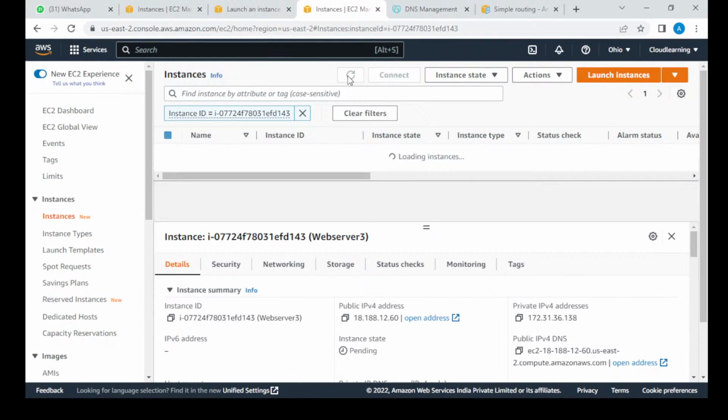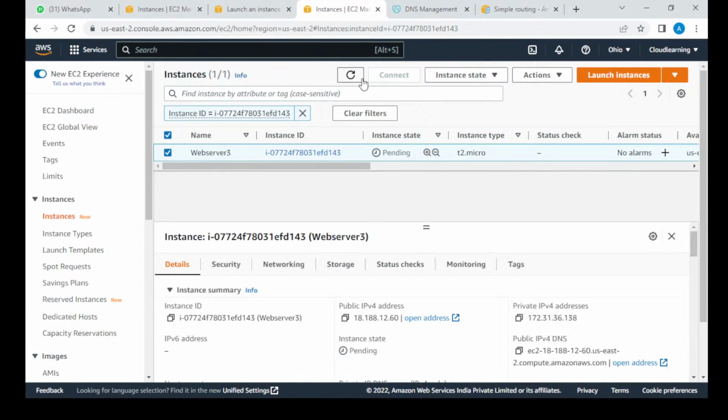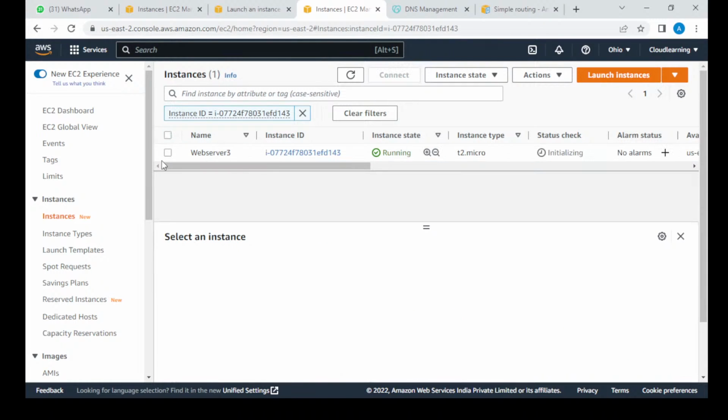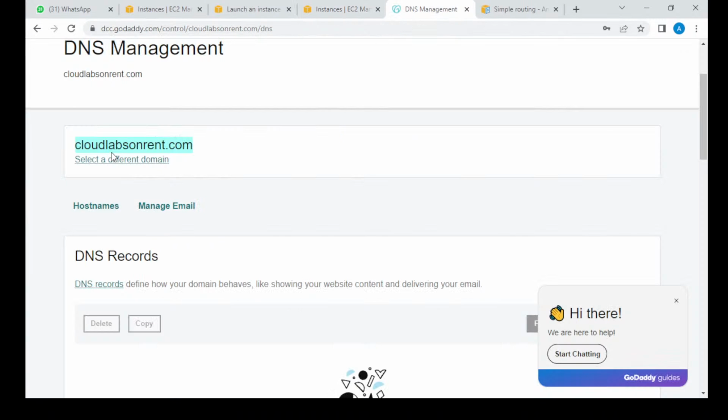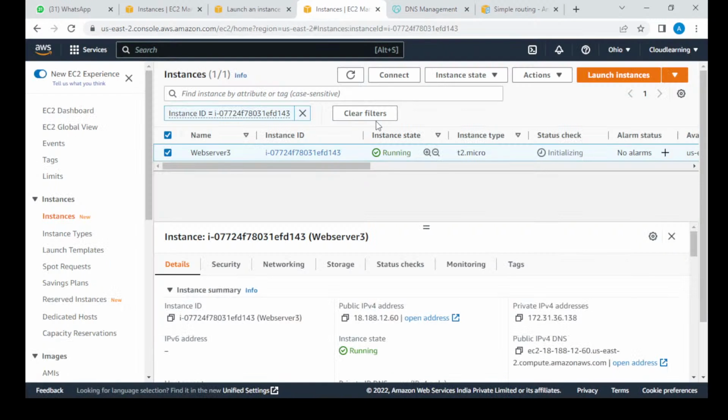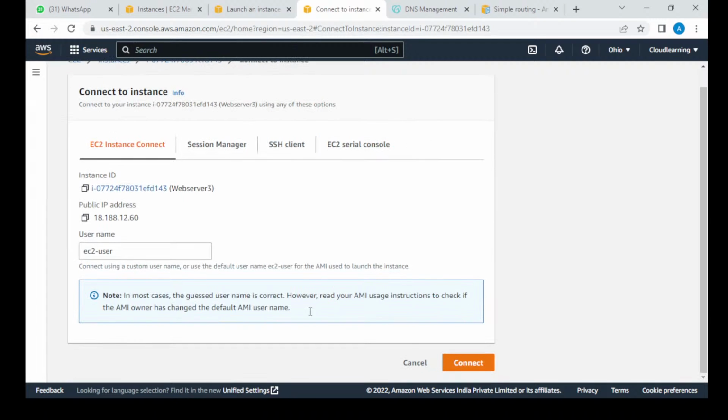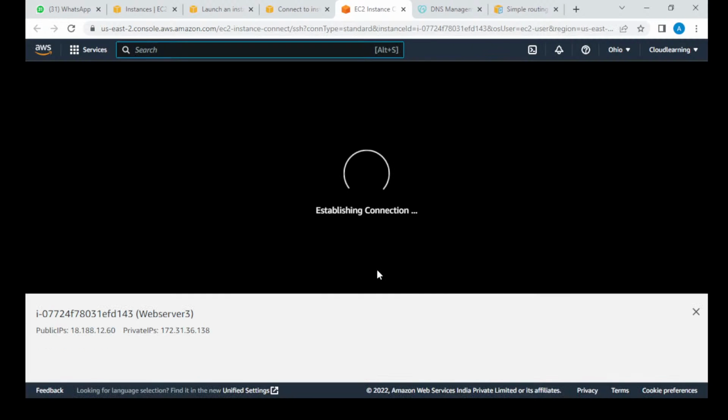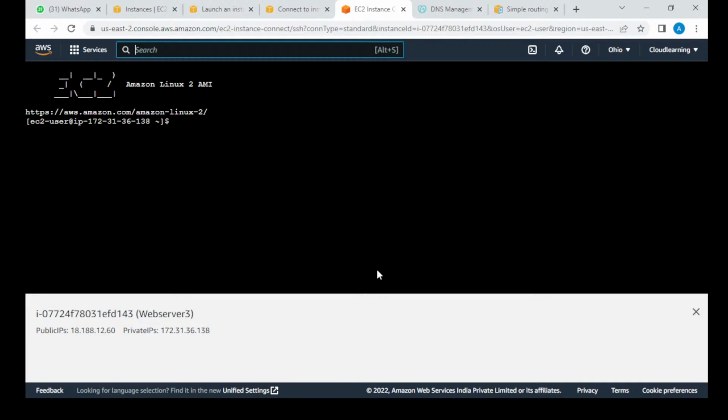I'm just waiting for the instance to be in a running state so that I can connect. I can quickly host a simple HTML application on this server, and then we can link it up to the domain cloudlabsonrent.com with the help of the Route 53 service. Now I'm going to connect to the instance, and obviously I'm going to connect using a web connect only. So click on connect. Waiting for the console access.